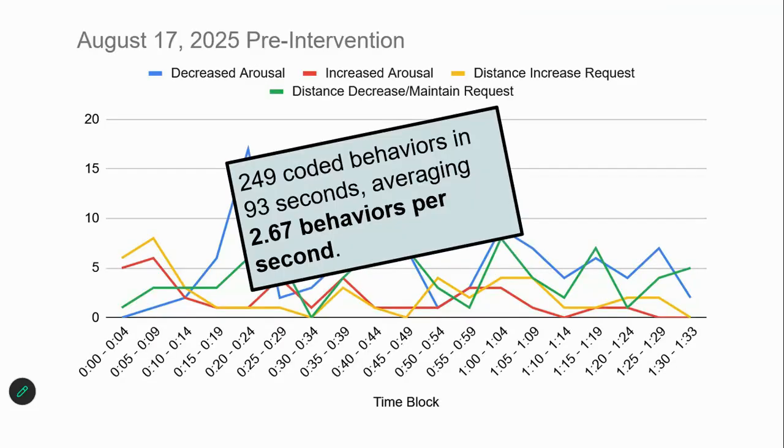It should also be said that this is a really busy 93 seconds. All told, I coded 249 behaviors in 93 seconds. That's almost 3 behavioral choices per second on Gravy's part. And that's just a lot, especially when you see that they also tend to conflict in function.